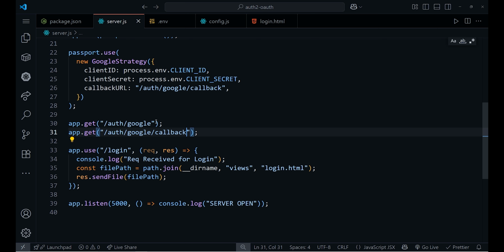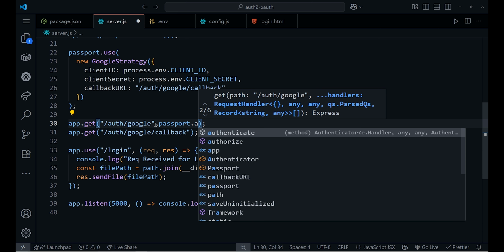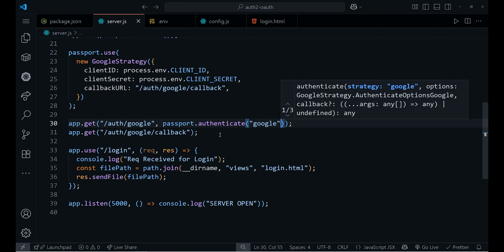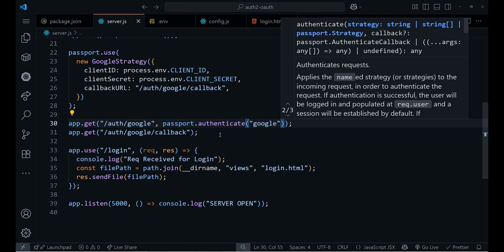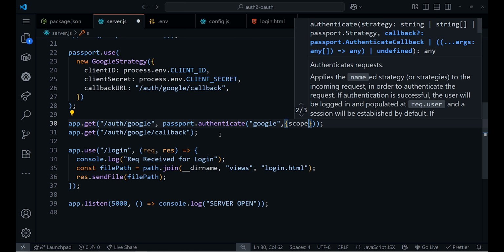So inside the auth Google, now what we want to do here, we just need to use the passport.authenticate. And that's it. We just need to use the passport.authenticate. And in this, we need to use Google because we'll be using the Google strategy. And that's it. So it is that easy to provide these details, right? And another thing that you need to provide is the scope as well. Inside that, you need to provide the scope, which could be an array.